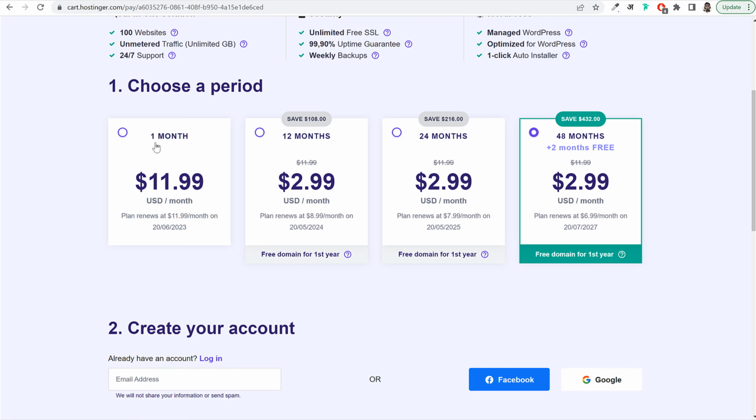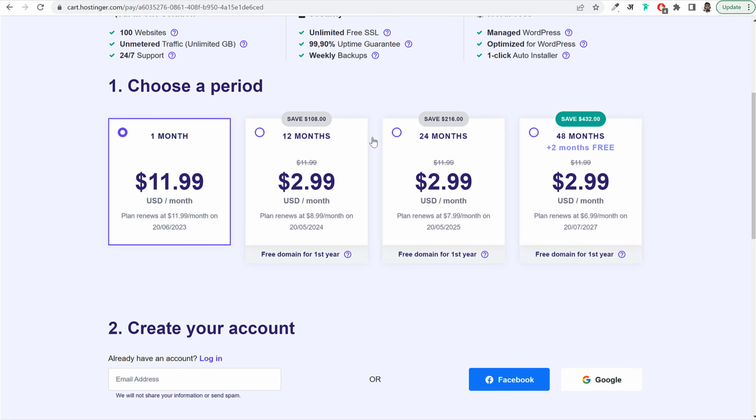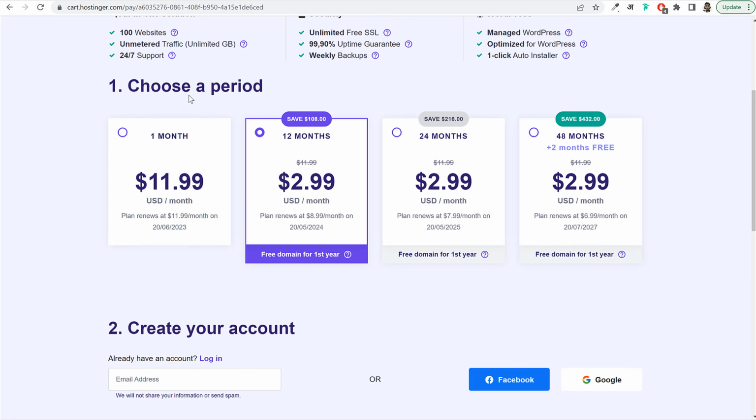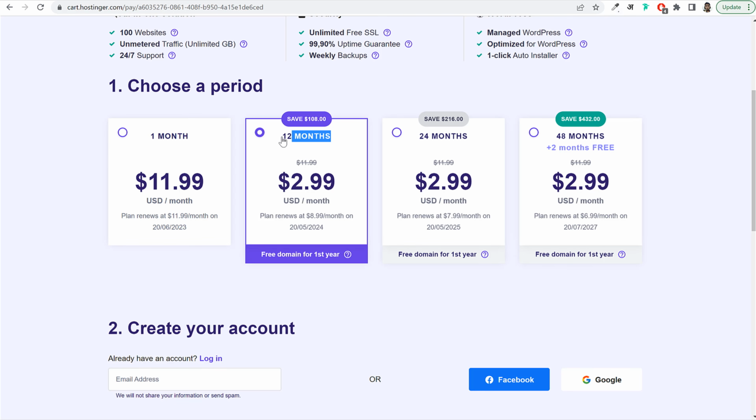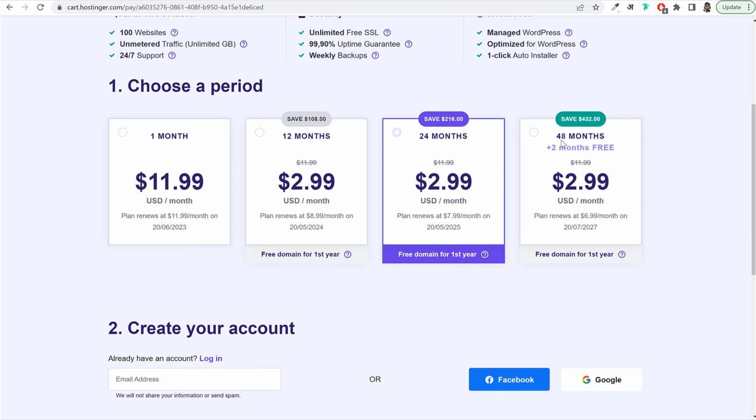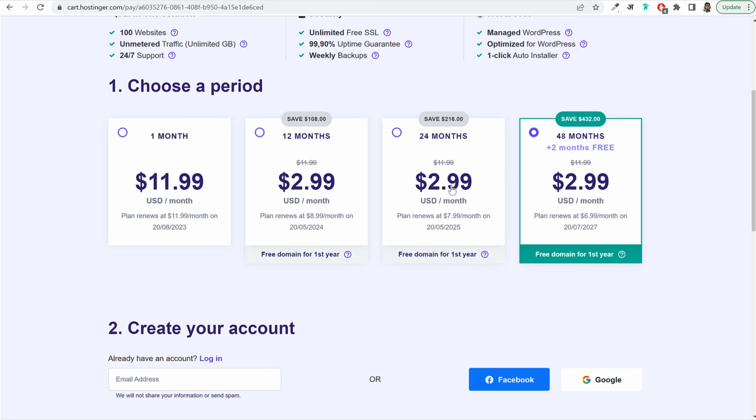Now if you scroll down, you'll see there are 4 different options. There are 4 different plans available. This is for period. This is your billing cycle. So this is basically for how long you want to purchase this hosting. If you purchase it for 1 month, you will have to pay $12 per month. If you purchase it for 12 months, you will have to pay only $3 per month. Similarly, for 2 years and 4 years, you have to pay this price per month.